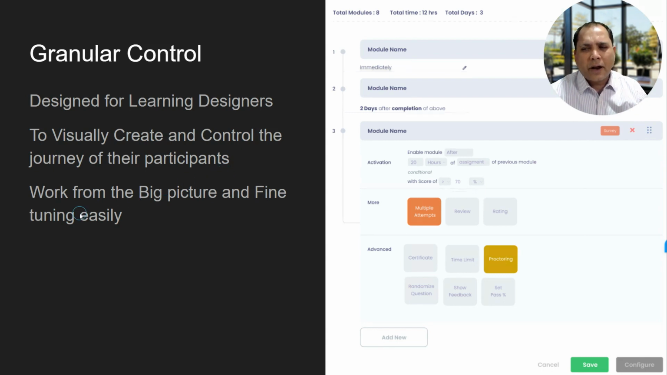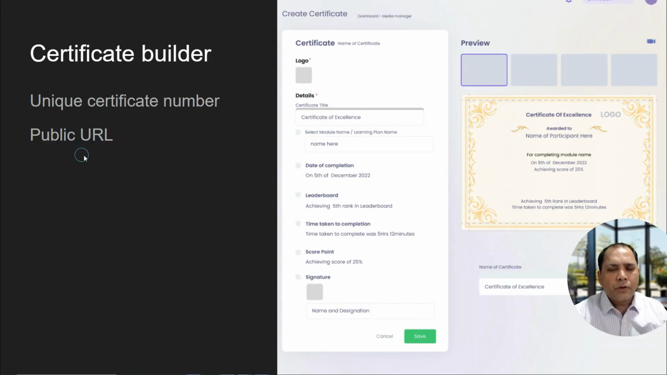And the idea being, if you work from a big picture, then it's easier for you to see the gaps and fine tune easily. So you can create certificates, assign them to different types of journeys or modules, which can have a public URL. And also each certificate will be unique and will have a QR code.